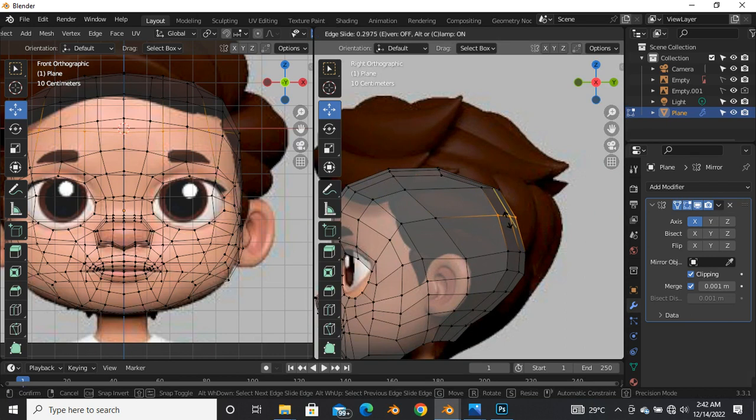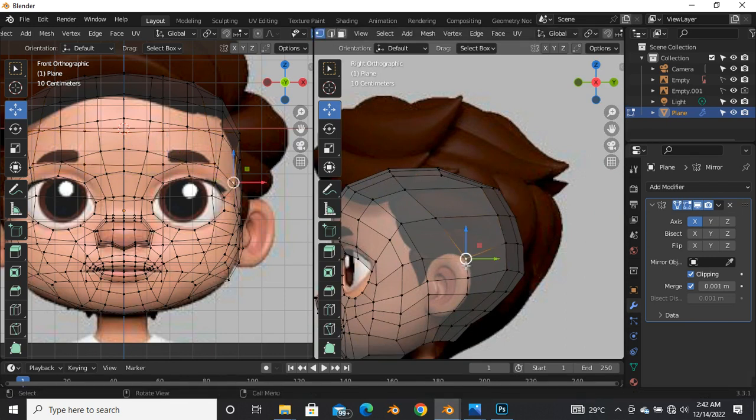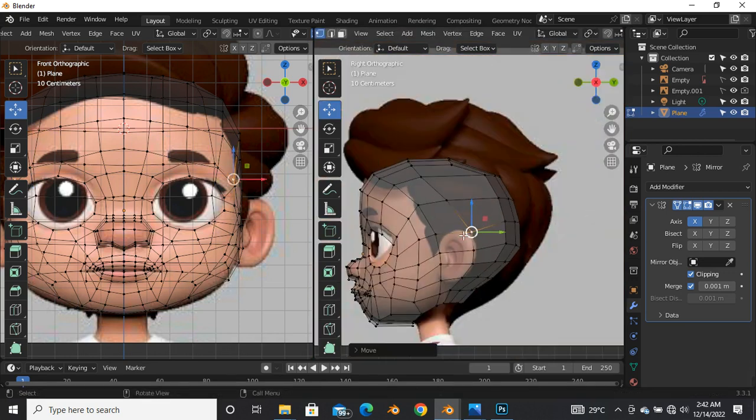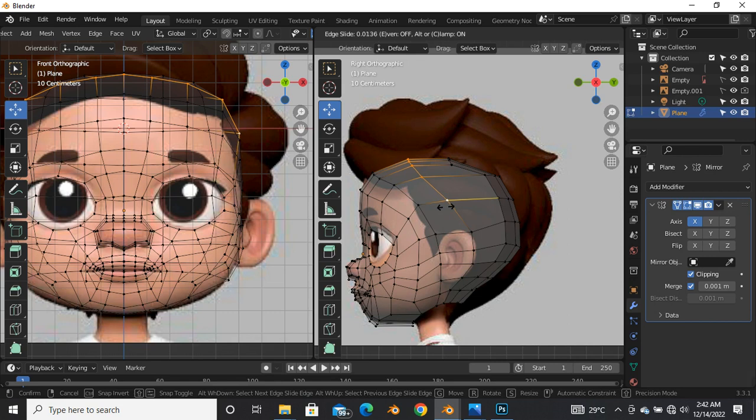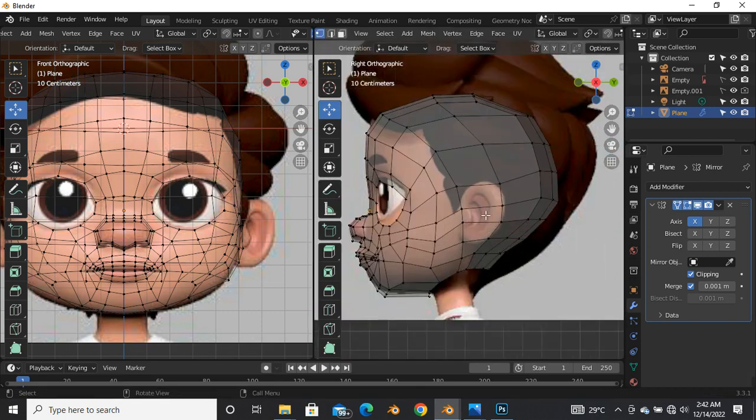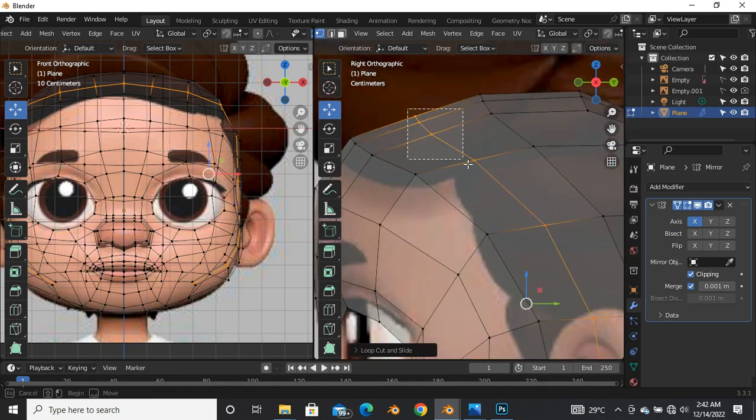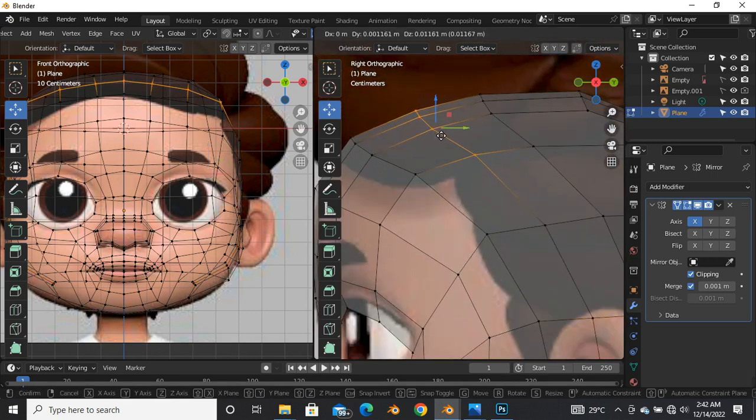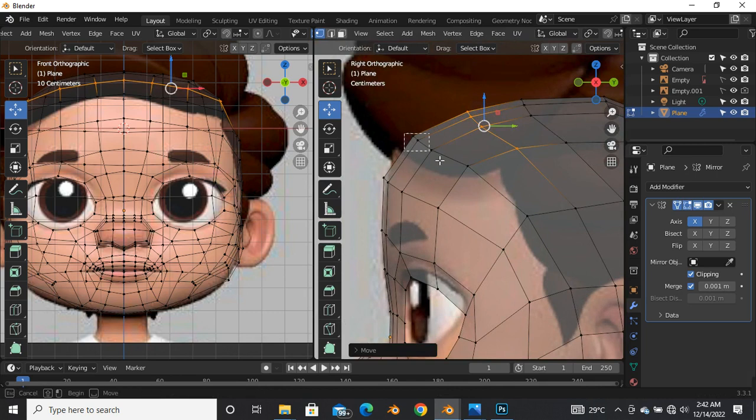Say G twice to move that vertices. G twice. I need to select this also. Select this and say G twice to move those vertices. Take this upwards a little bit. I'm going to add one more loop cut here. Control arrow to add just one loop cut there. And if you've done that, you just have to make some adjustments so we don't have sharp lines on our character face.